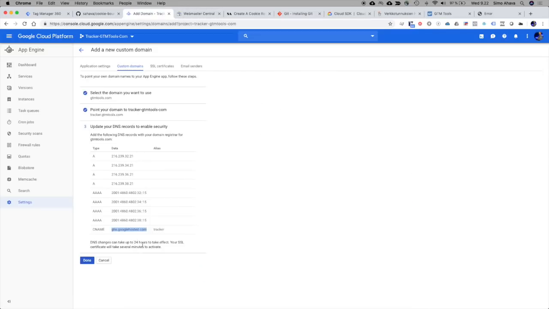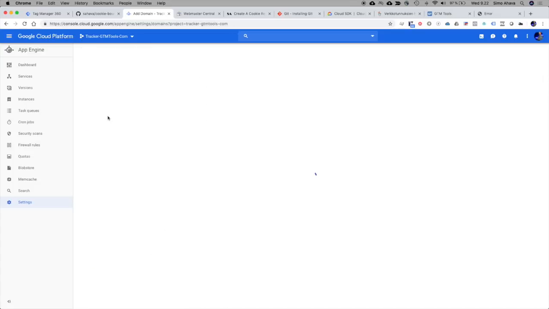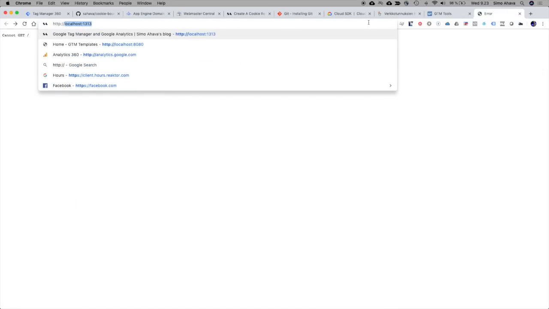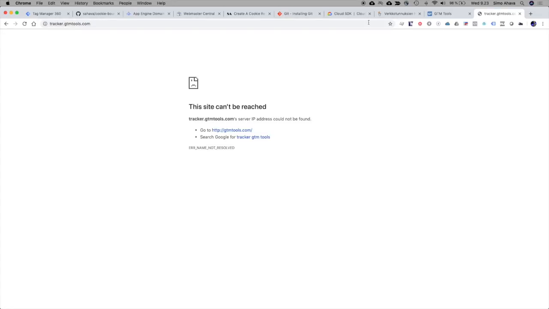It says DNS changes can take up to 24 hours and your SSL certificate will take several minutes to activate. So now click done. And now you'll see a little spinner here fixing the SSL certificate for the domain. So now you can just wait for the spinner to complete. You can also just try visiting your domain without SSL to see if the endpoint has already been mapped. So that's what I'm going to do now. So as you can see, it hasn't been mapped yet. So now I'll just wait and maybe jump into the future a little.